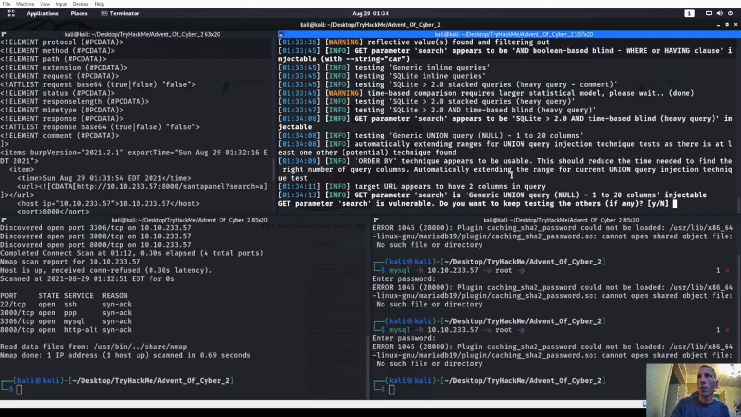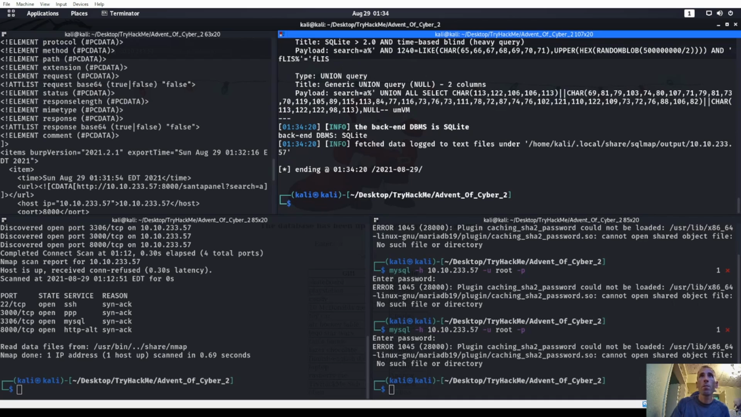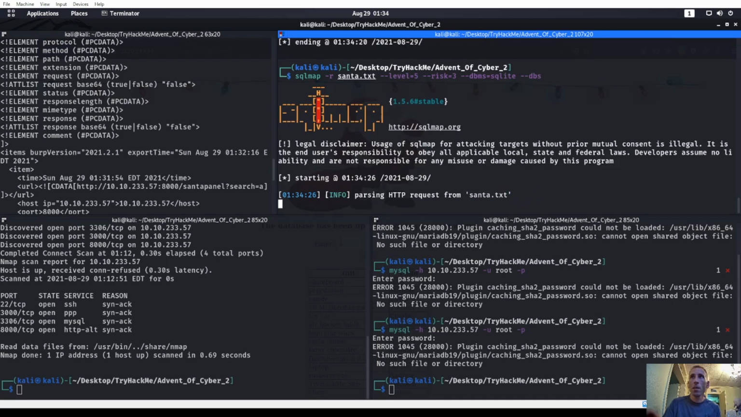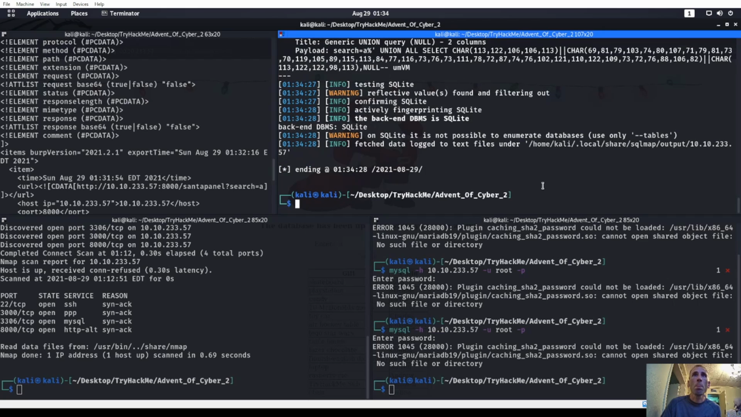GET parameter generic 20. Okay, so let's go ahead. So it looks like it's injectable. We'll do --dbs to drop out the database, and we'll go from there.